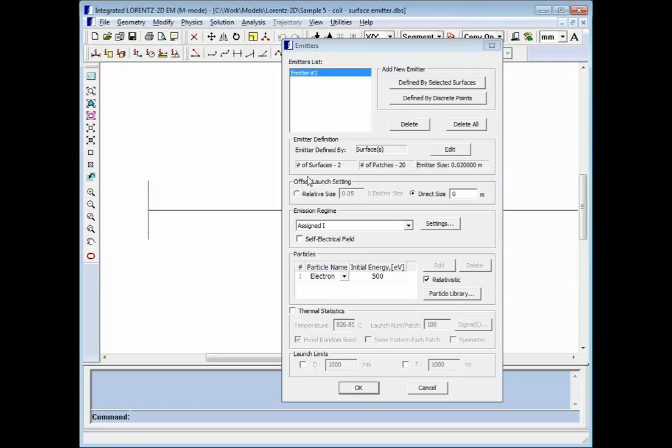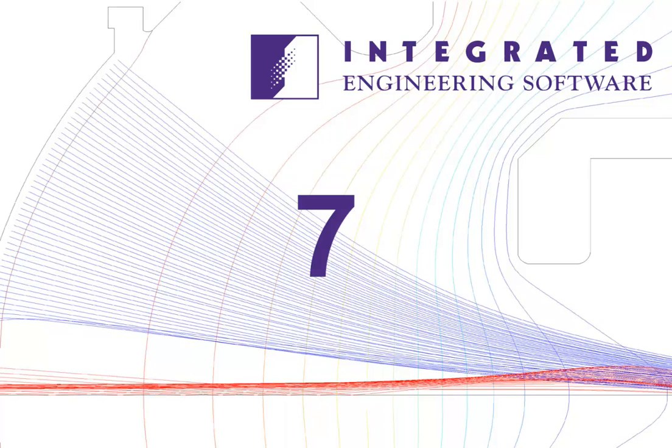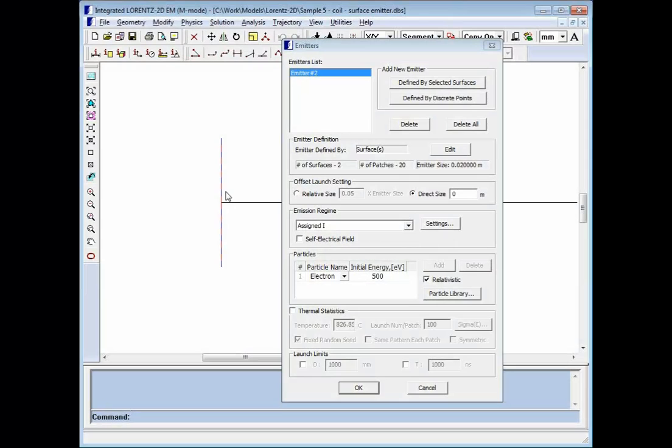Emitters can now be constructed from multiple surfaces, as demonstrated in this model where you see one emitter composed of two emitting surfaces. You can now see which emitter you are working with at any given time by the red and blue colored patches shown in the workspace.